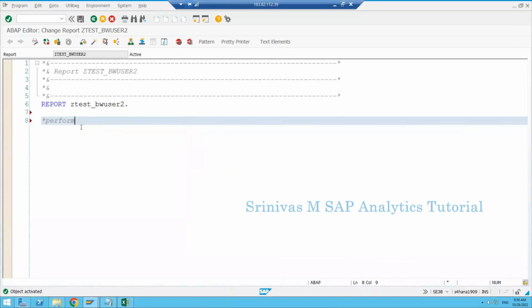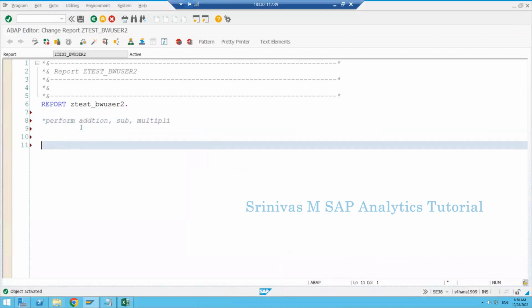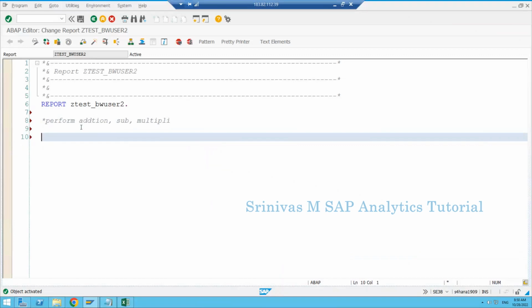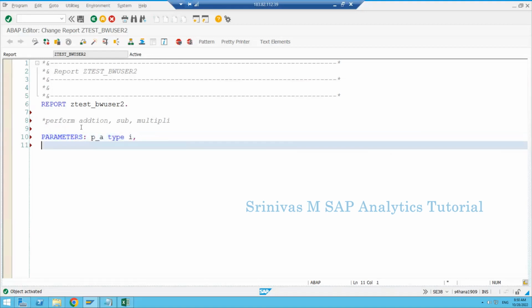Now we will see in detail what exactly I explained. So for example, what I did, perform addition. My requirement is to perform addition, subtraction, multiplication. Okay. So now in order to perform this, I need two numbers, right? So I am going to define two numbers. Okay. Either I can give parameters for the selection screen, or I can hard code it. So here I am going to give p_a type I, p_b type I.